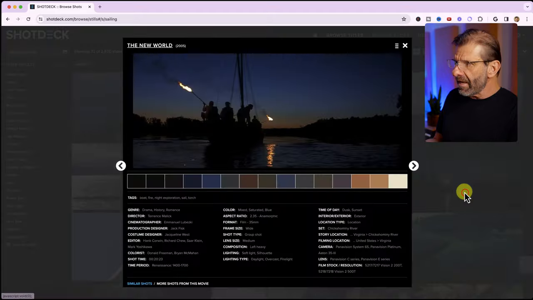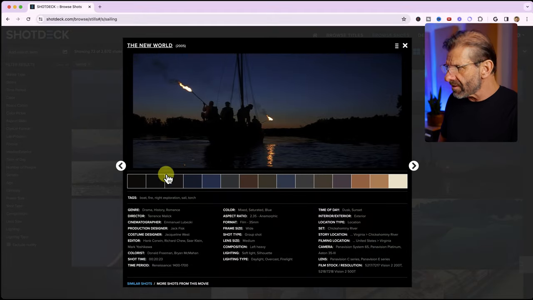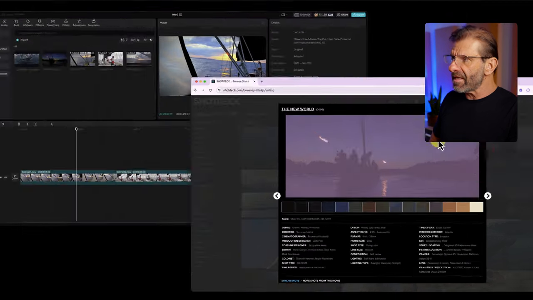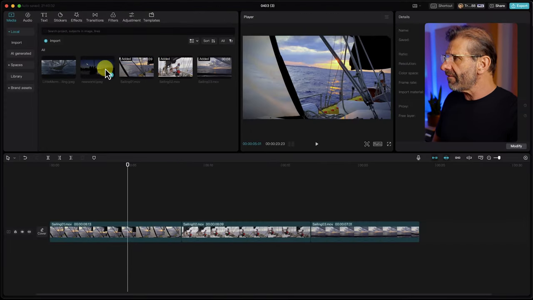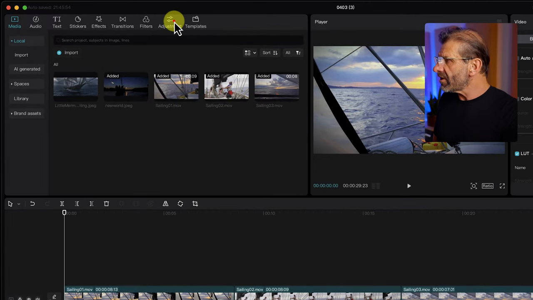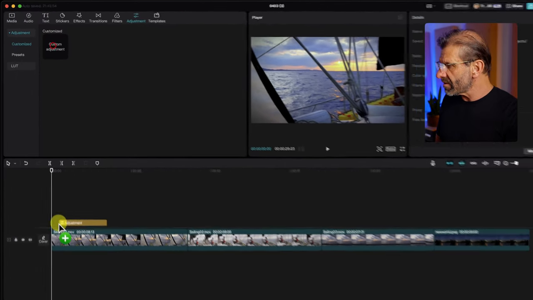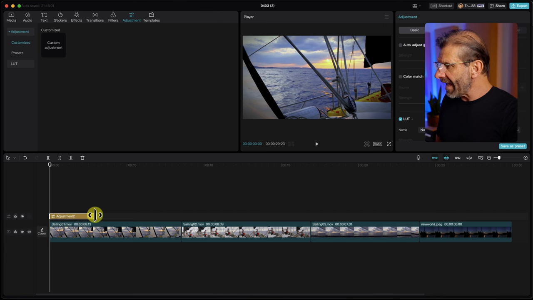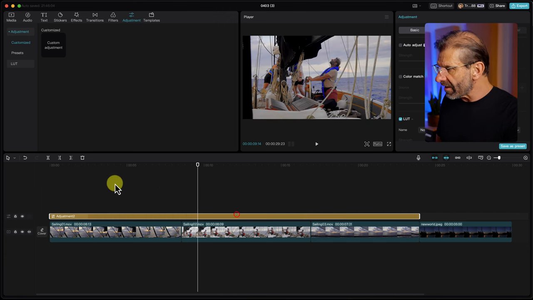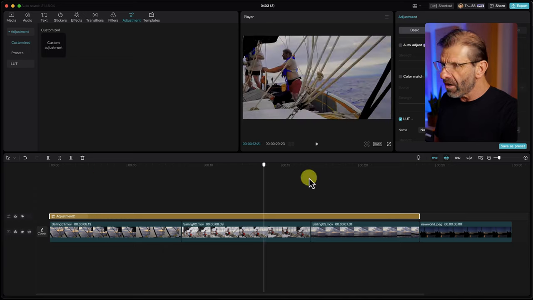So I'm going to click on it and it gives me a ton of information. It shows us the full color palette, gives us a bunch of information here, and I can right click on this guy, save image as, and then just import it into my project, which I already have, stick it at the end. Now I'm going to go to adjustment, drag this custom adjustment to the timeline, and that's so that I can add a look or a color or filter to this, and it'll affect all of the clips. I don't have to do it all at once.